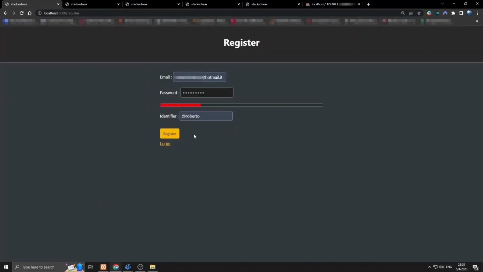Now we can show all the error messages that the user will get in order to avoid the user making the same errors every time. If we try to register here, we get an error because the email is already registered and we can see it from the database. Then we can try to register a different email, but in this case the identifier is not available, so we need to choose a different identifier.